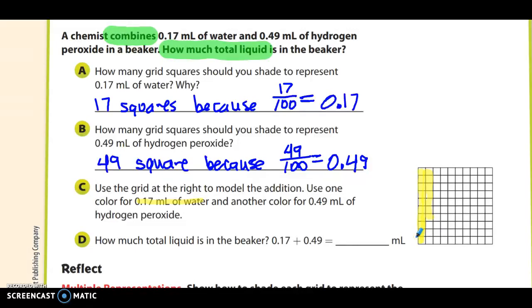And then I'm going to switch over to hydrogen peroxide. I'll do green for that one. So 49 hundredths of hydrogen peroxide. Now 49 is close to 50. Now some kids are tempted to do it over here, but then the problem is I don't end up with a combined answer. Combine means to add them. So I need to pick up right here, and I need to count up to 49.